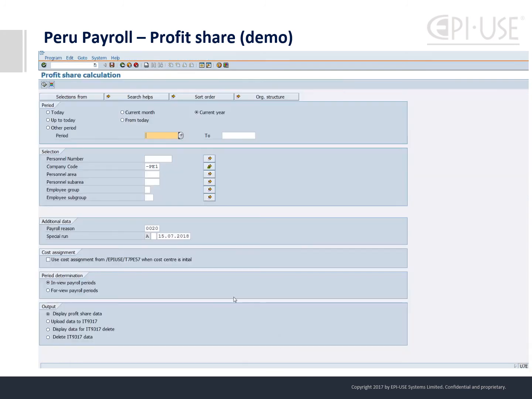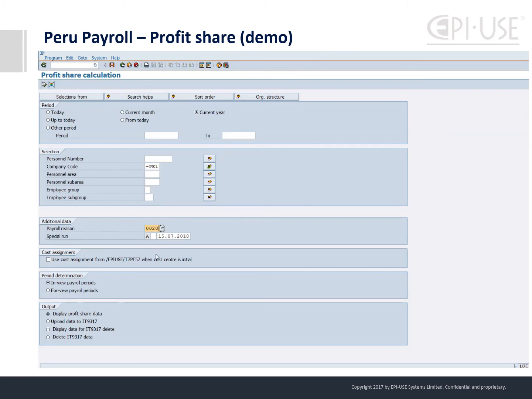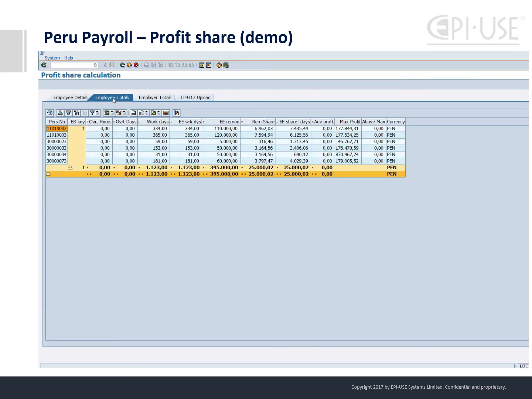The next step would be to run the profit share calculation program. In here you would specify a period, your employees, and then also specify a payroll reason if this is to be run in an off-cycle run, like in this case, in the profit sharing run with a date. So this is specified here. The output of this report, you can first do the display profit share data. So in here, it gives a number of tabs. In the first tab, it shows all the employees that were selected. Then the employee total. So these are the ones that are eligible.